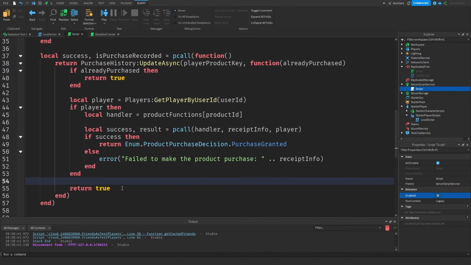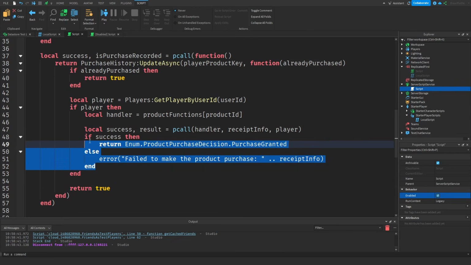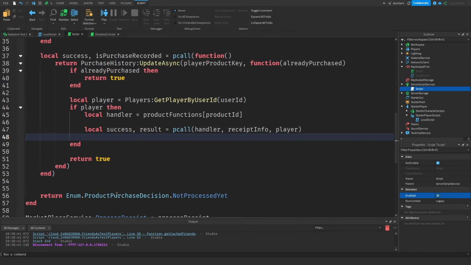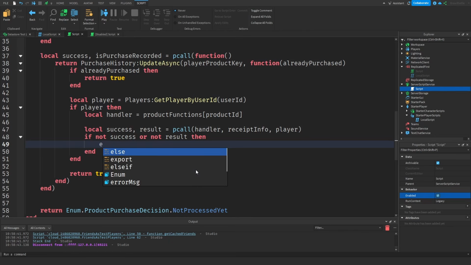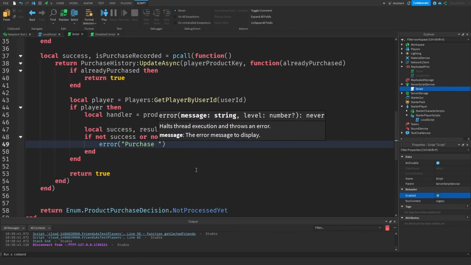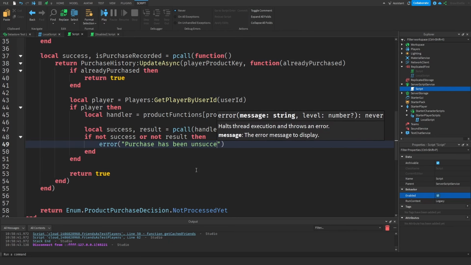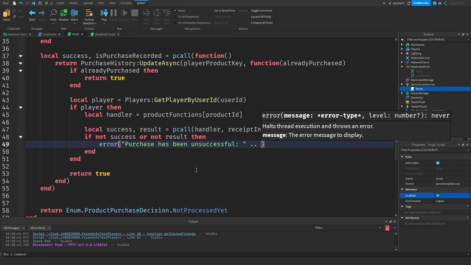But since we've structured this a little differently, since we're going to return true no matter what, instead what we're going to do is return a Boolean of false if any of these checks go wrong. So instead of this if else statement right here, what we're going to do instead is say if not success or not result, then we're going to throw in an error saying purchase has been unsuccessful. And then we can write down the product that failed. So we're just going to say receipt info.product ID.